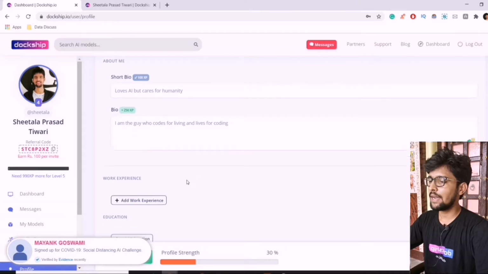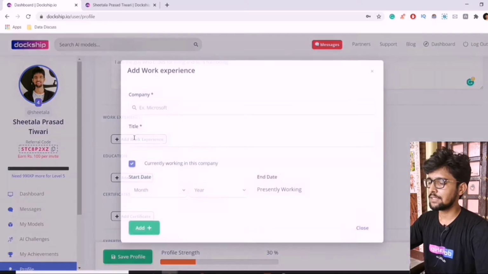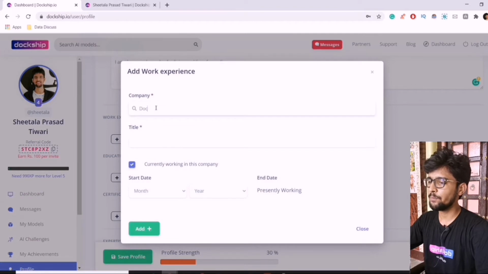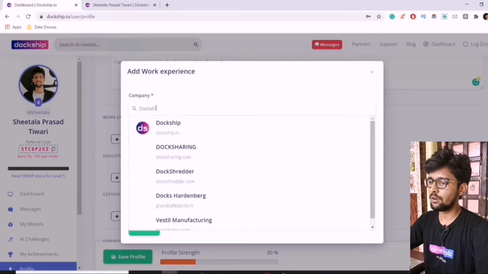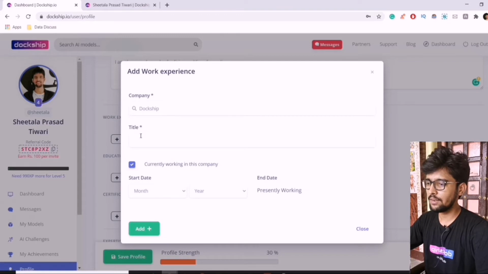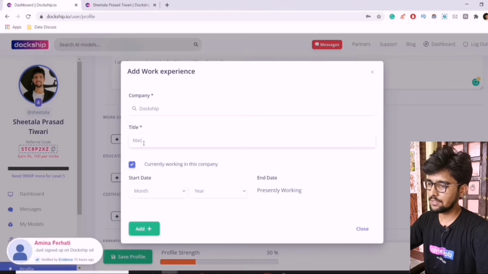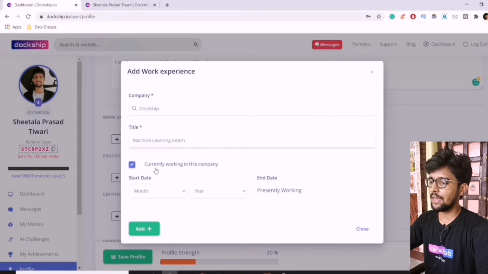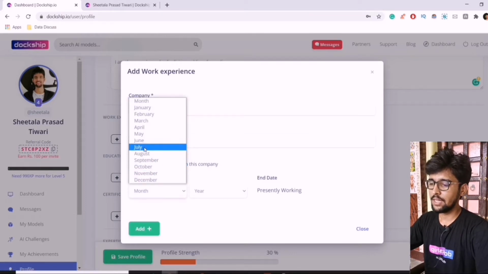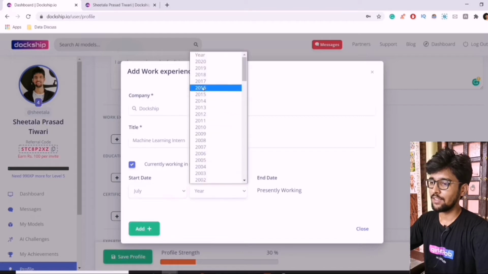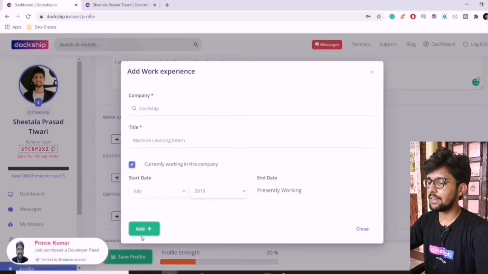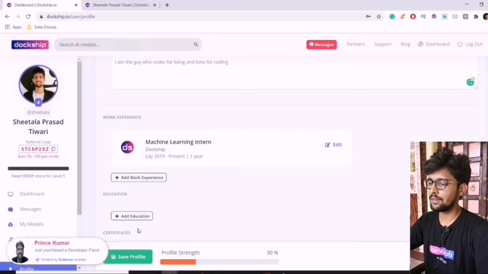Now you can add your work experience, just like I'm working with Docship. Here we have listed all the major companies. If you don't find your organization, let us know. My title is machine learning intern. I'm working with Docship as a machine learning intern, and I'm working from July 2019 if I'm not wrong, and I'm currently working here. Just click on the add button and now you can see that your work experience is added.